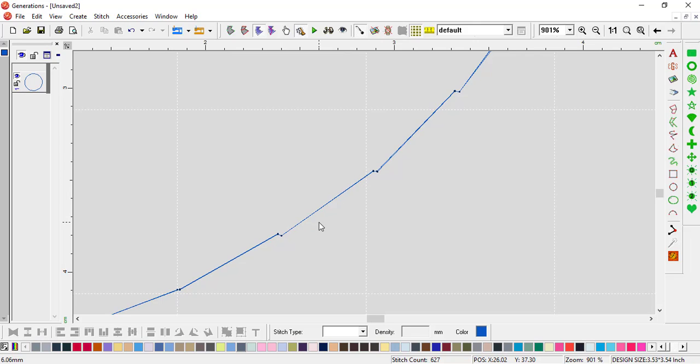So this is the way that I would approach that obstacle, is creating the pass and then turning that pass into a motif.